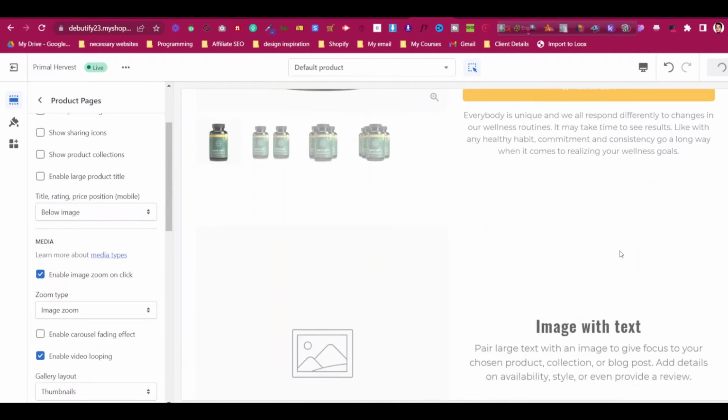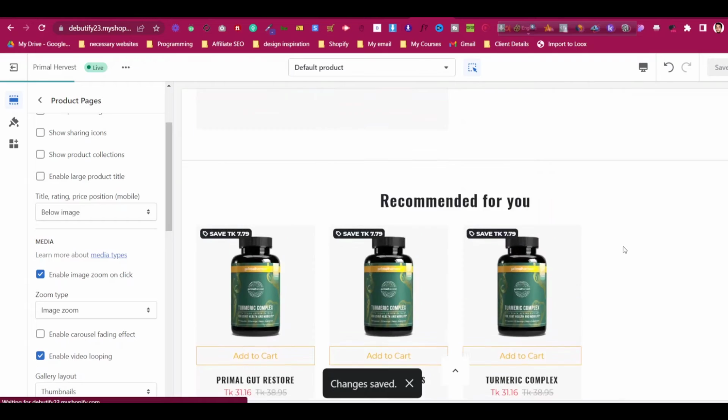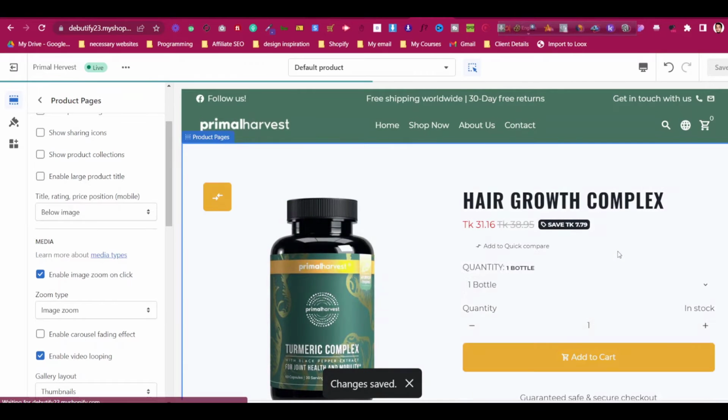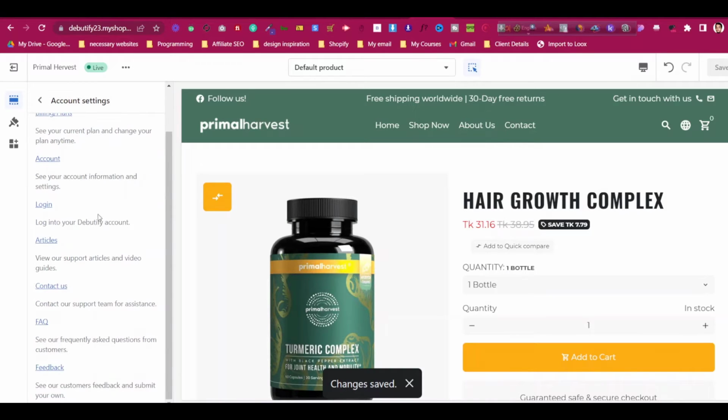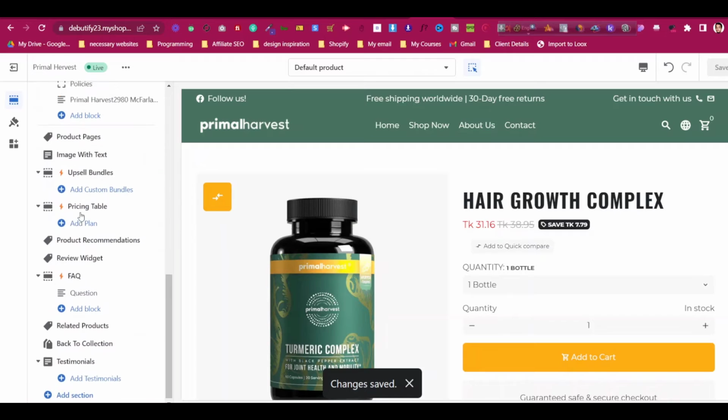So then click save changes. And this is how, if you want to set up a theme with Debutify, you can just play around with those settings, and this will get easier for you as you go along.